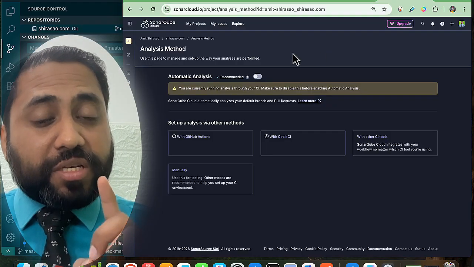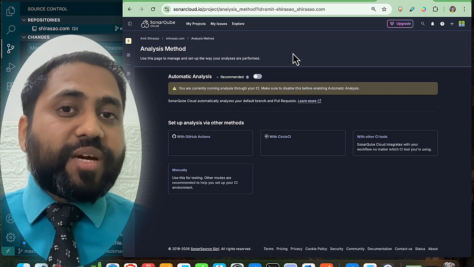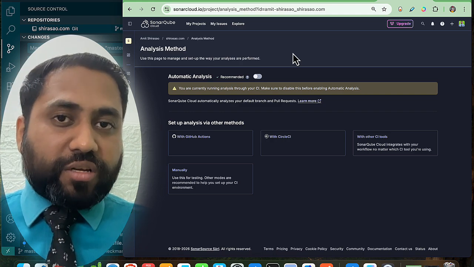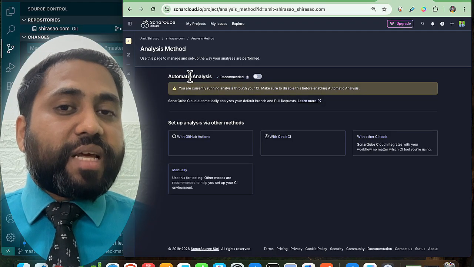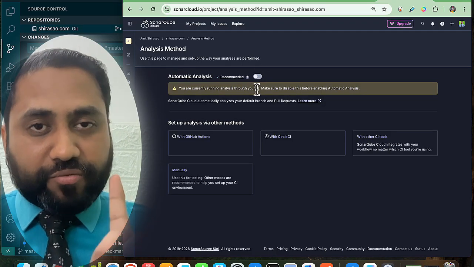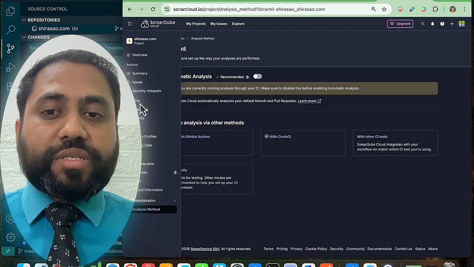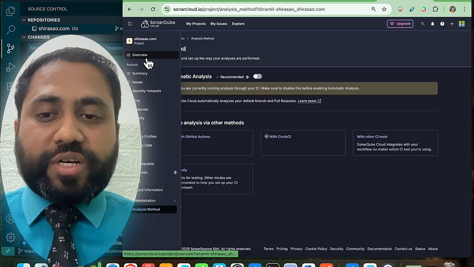So if you are using a Jenkins pipeline or any other CI/CD pipeline, and you have a stage for SonarQube, then you should first of all turn this off. Automatic analysis should be turned off. Okay, first thing. The second thing you should do is go to security.